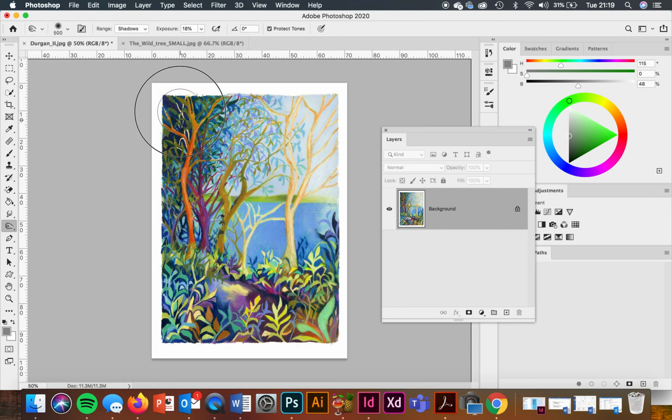And then I'm just going to quickly darken the foreground areas to bring them into a more focused, jungly type arena. Right, that looks pretty good. I'm quite happy with that.